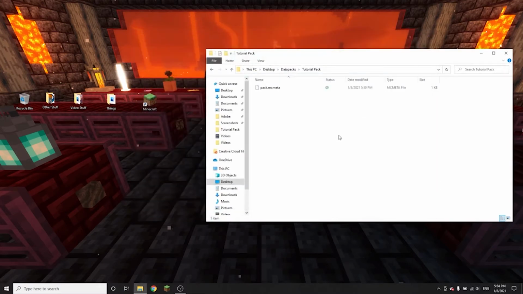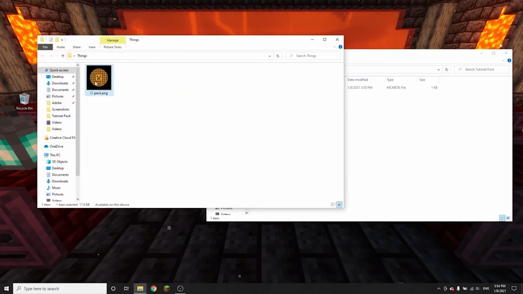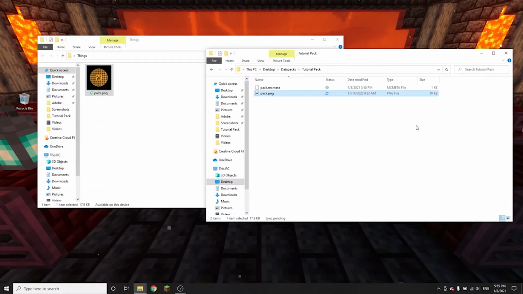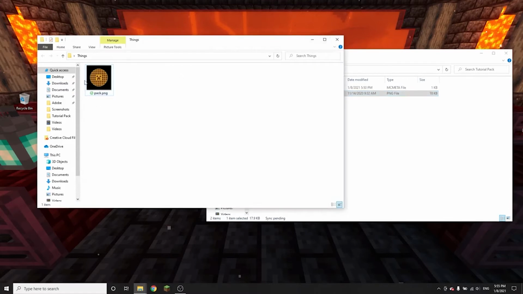And then this next step is optional. It's to create an icon for your pack. If you don't do this, then it'll just show up as like a cobblestone texture, I believe. But what I'm going to do is I'm just going to get this picture I already have and copy it over here. This is what my pack is going to show up as in game. This is the icon that's going to show up for it.